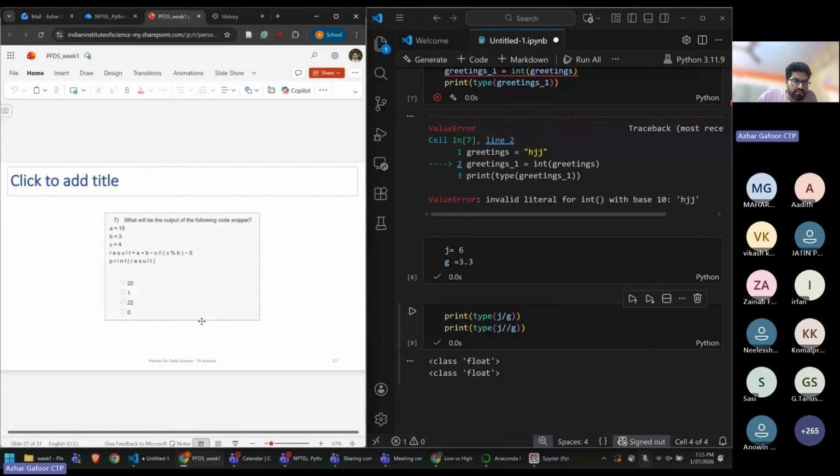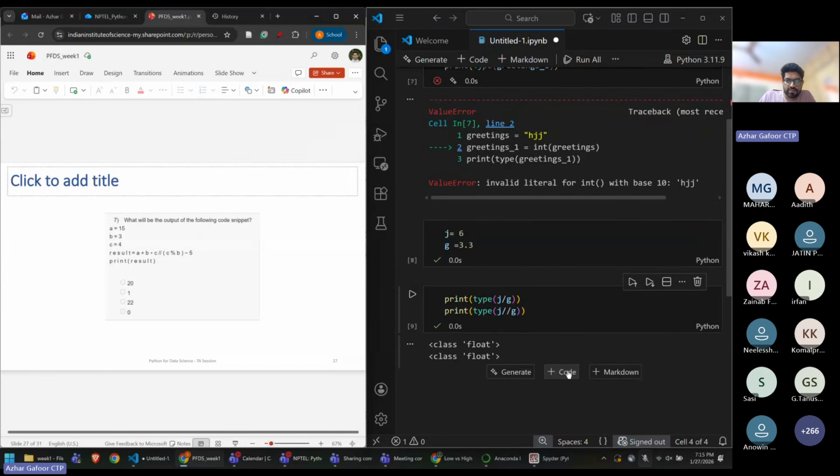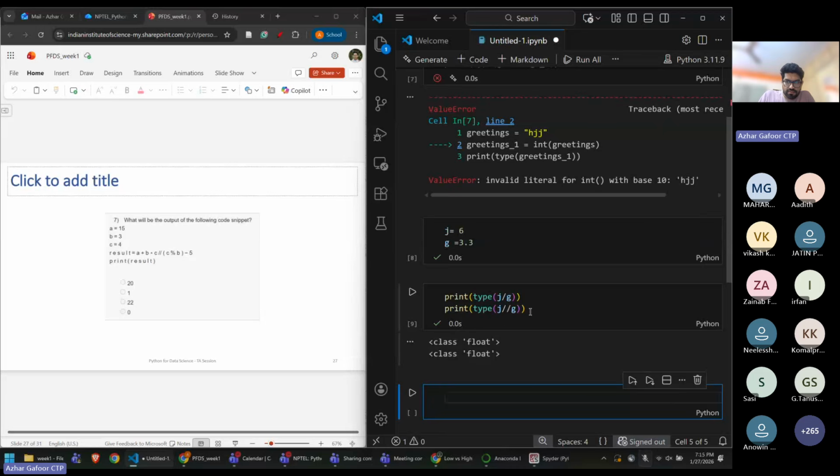Yeah, fine. So you might have also seen this. What is the double slash? That is the division, floor division. So let's try to print the results also here. It is a float division, sir. What about double slash? Yeah, we'll see.